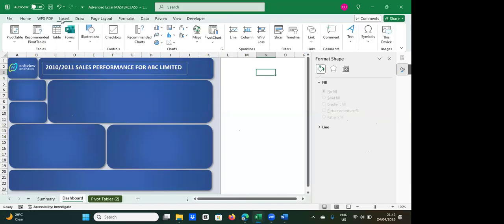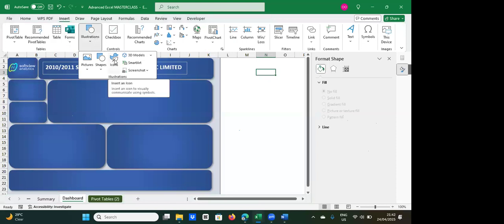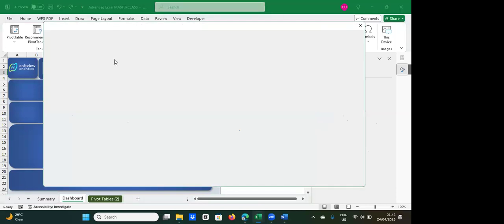So if I need to bring an icon that can describe sales, I can come to all these places via Insert, Illustration, and you can see Icon here. There are so many icons in Excel, and that's how to access the icons in Excel. So it's loading the icons that are available. There are so many of them.